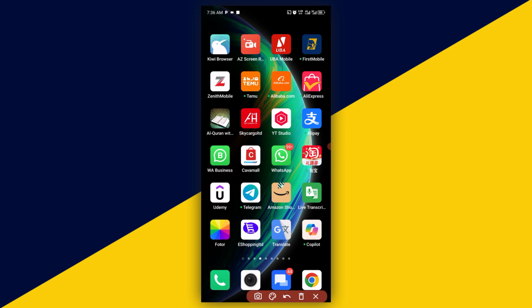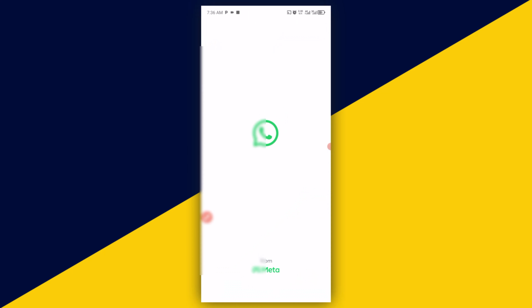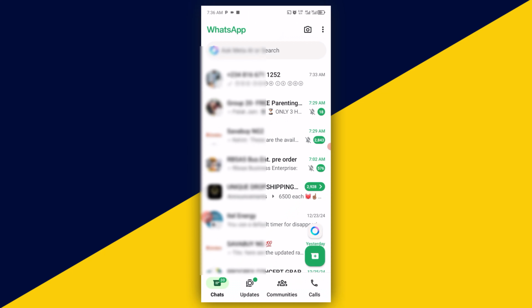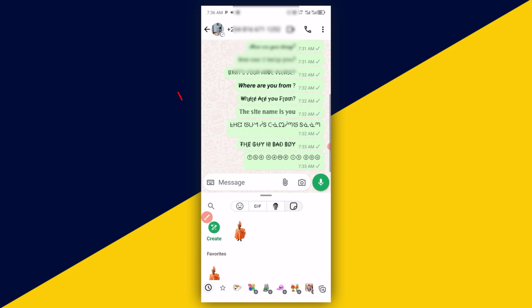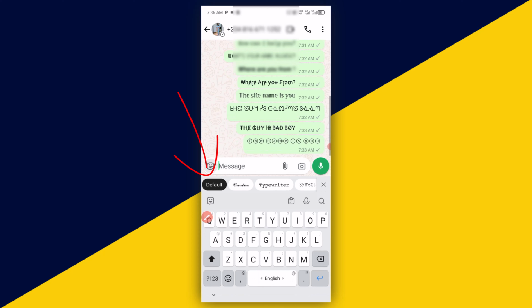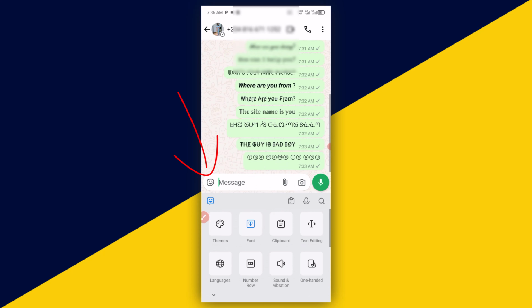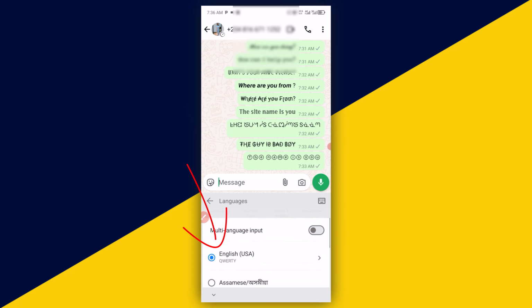Very first thing you need to do is open up your WhatsApp. So I'm going to click on here. Then the next thing you need to do is to select the contact. I'm going to select this contact right here. And the next thing you need to do is to simply come down below here, click on this icon. Then click on this keyboard. And the next thing you need to do is to click on this icon. Then come down to languages right here.